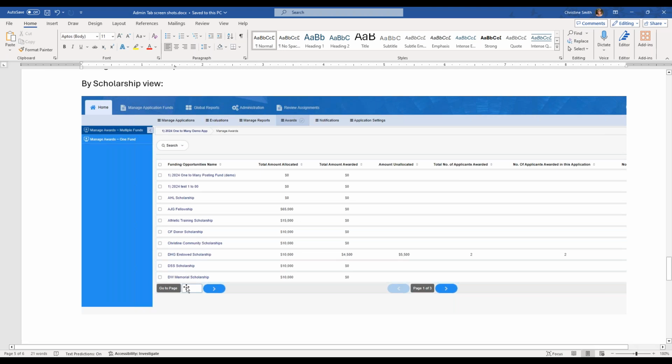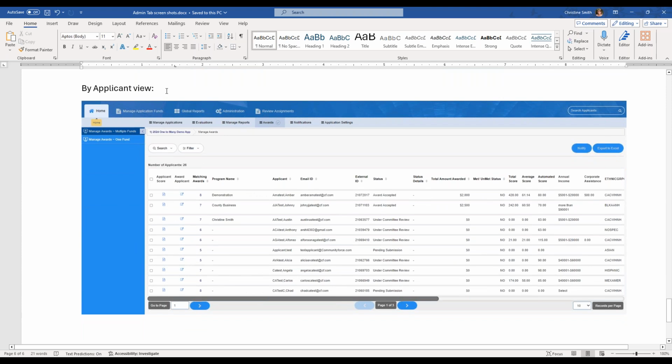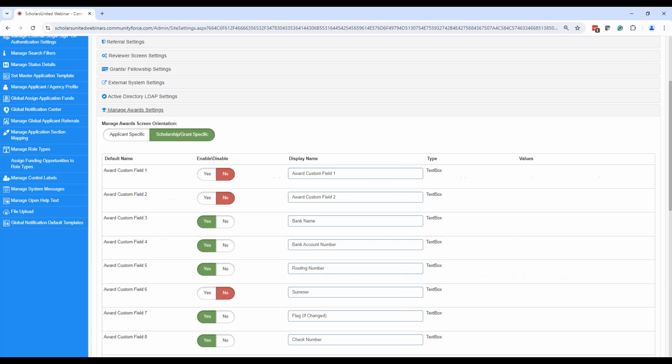However, you can change that toggle to an applicant view. When you change it to an applicant view, it changes from scholarships to a list of all of your applicants. You're going to click the multiple funds, and you're going to see applicants instead of funds. And then over here, you can click this number. You can see, okay, this applicant's matched to 8 awards. What are they? Click it, and you see the 8 awards they're matched to. So that's what that toggle does: it switches from scholarship specific to applicant specific.